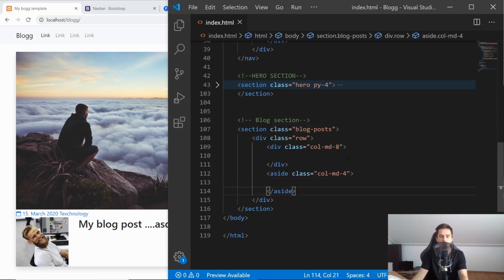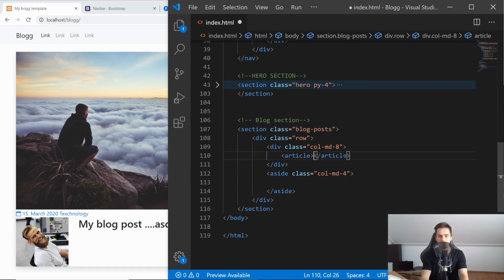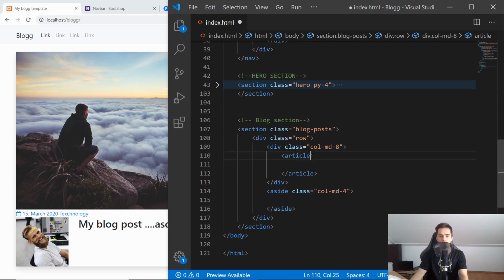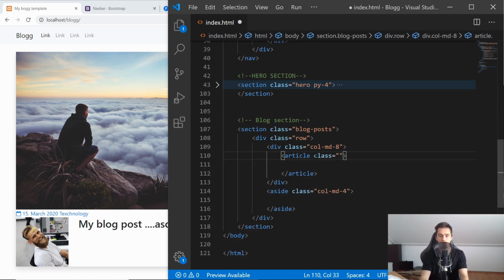So yeah, cool. Inside here we can have a couple of articles. Once again, HTML5 element, I really recommend you use these because it's better for the SEO, as I said before. And this will have a class of blog post.